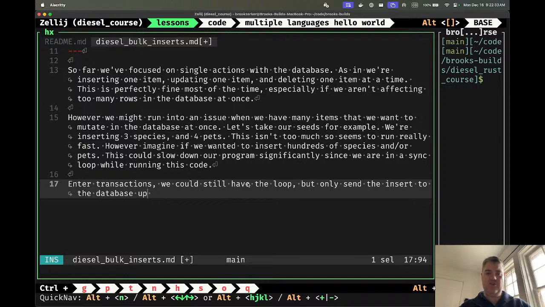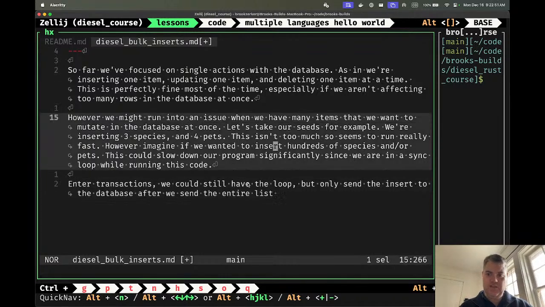after we send the entire list. But the way it works is all of them at one time because we just send it a vector. This isn't too much. It runs really fast. Imagine if we wanted to insert hundreds of species in our pets. This could slow our program.